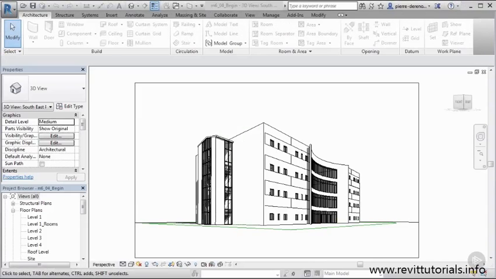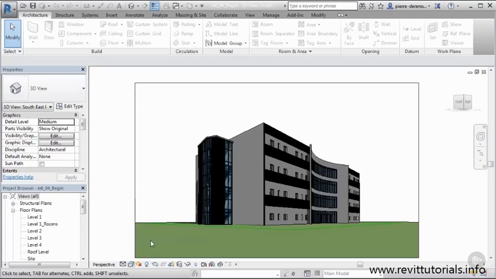In this video, we'll learn how to add some site elements and entourage to our scene. Alright, so now that we have our view set up and everything is named, I'm going to go ahead and switch this to a more consistent color. And let's talk about some of the things we can do to this view.